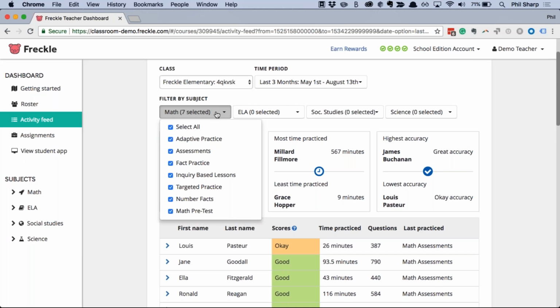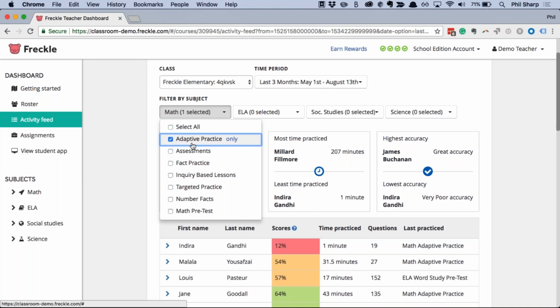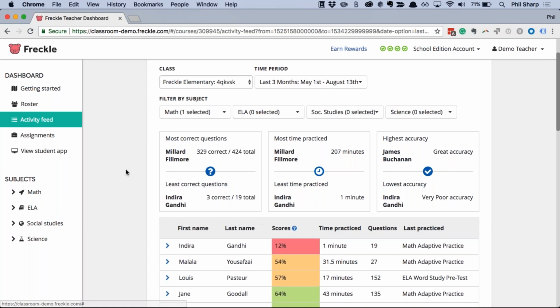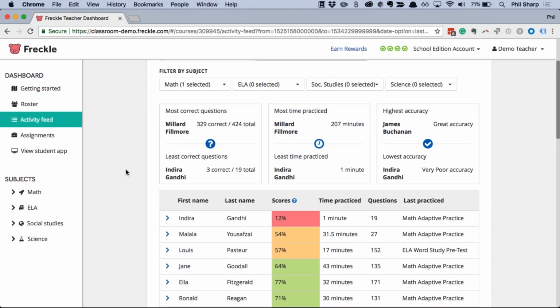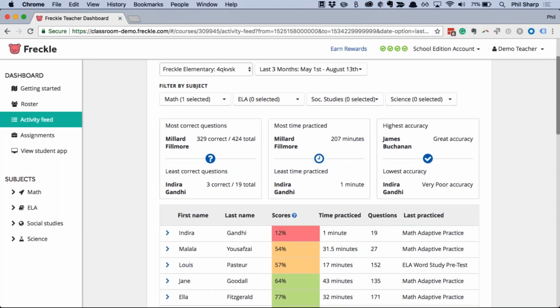In fact, I'm just going to want to look at how my students are doing with their adaptive practice. So here's a little trick. You can click this only button, and it will only select adaptive practice and unselect everything else. And so here we can look at my report, and at a glance, you can see that Freckle is giving me really helpful information.